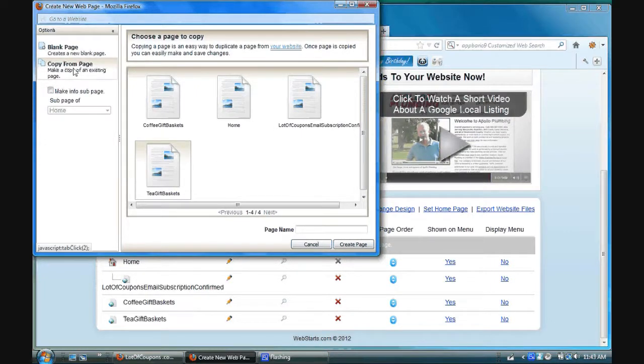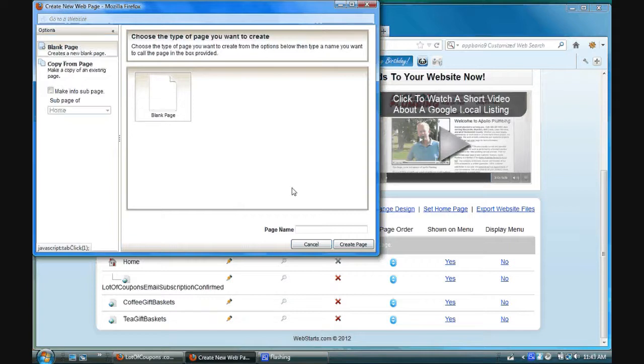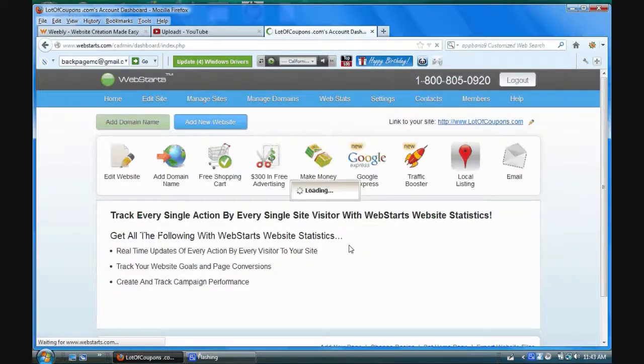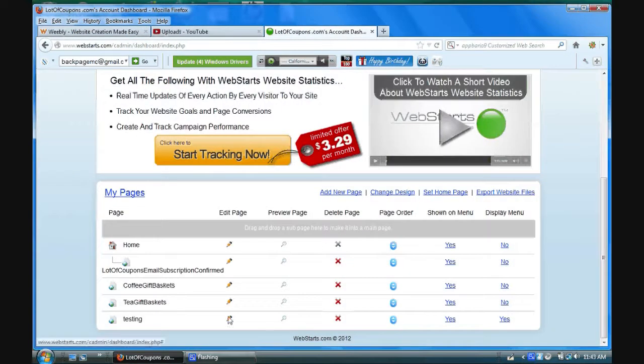I either can copy from an existing page, and all the information on that existing page will populate onto your new page. I'm going to start with a blank page. I'm going to name it Testing. You can always delete it later. Create Page. It brings me back to this, and then you have to click on the Edit section. A little edit.